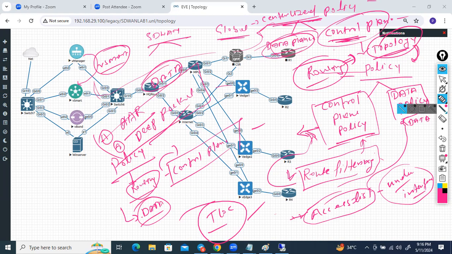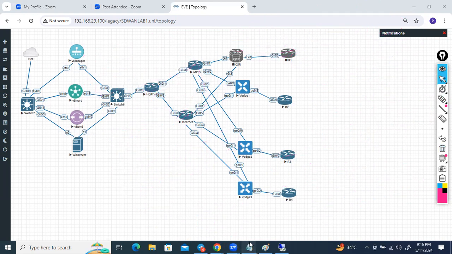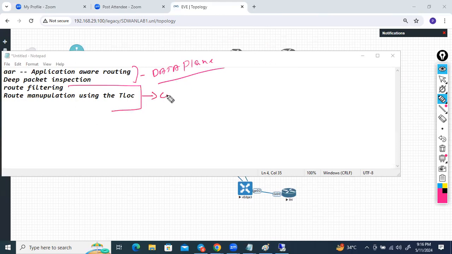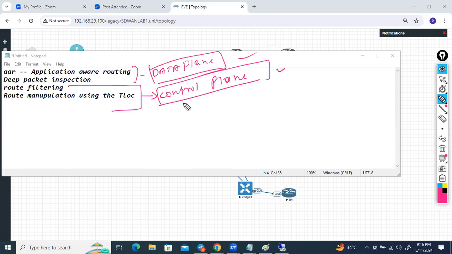That I told you, the four things here now, right? Just think about that. The first two are coming under the data plane, application-aware routing and deep packet inspection. And these two are coming under the control plane. Are you getting the point? Data plane and control plane, is it okay?